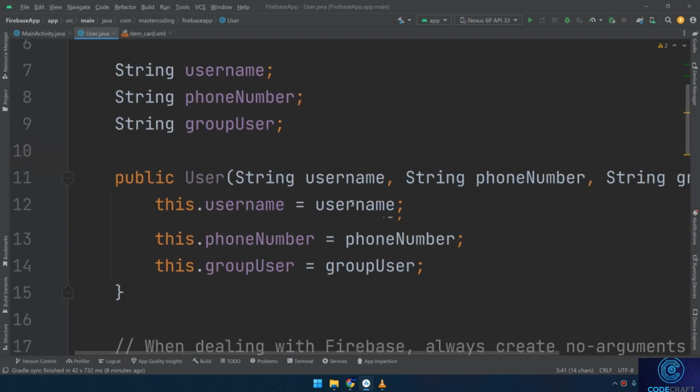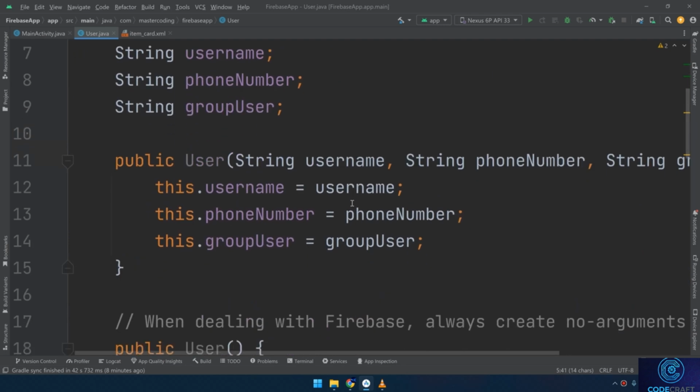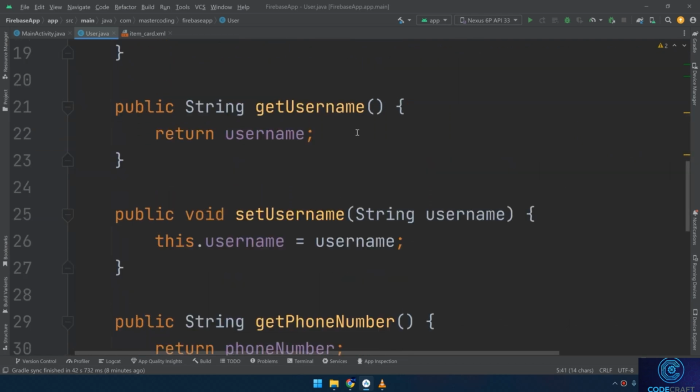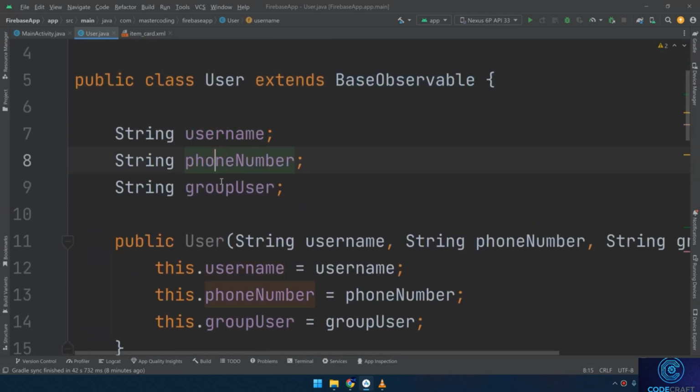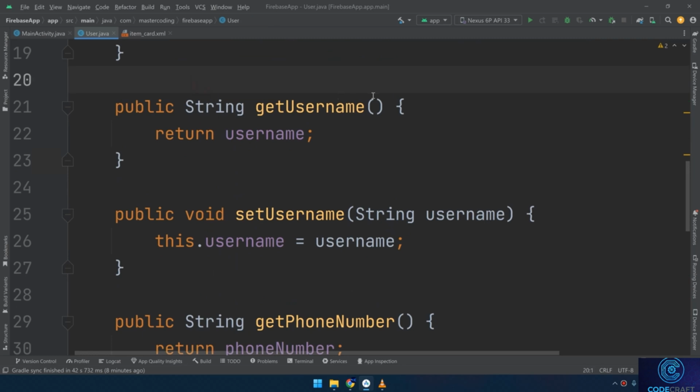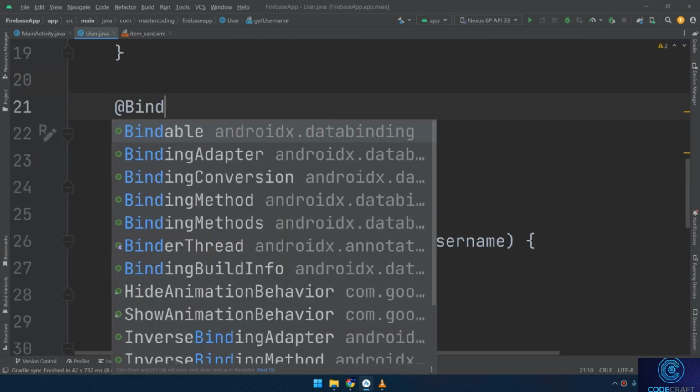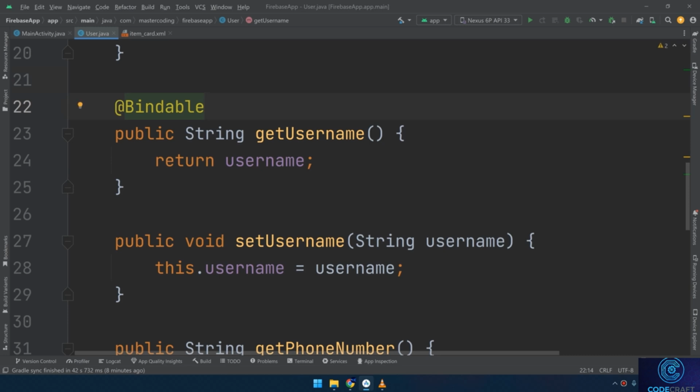The second step is to annotate the getter methods with the @Bindable annotation. So we have 3 fields, so we have 3 getters and 3 setters. Let's start with the username, and I'll annotate it with @Bindable. The @Bindable annotation is an annotation used in Android's data binding library. It's applied to a getter method of an observable property in a data binding aware class, usually a ViewModel or a data class, to indicate that the property can be bound to a UI element. So this is telling that this username can be bound to a UI element.